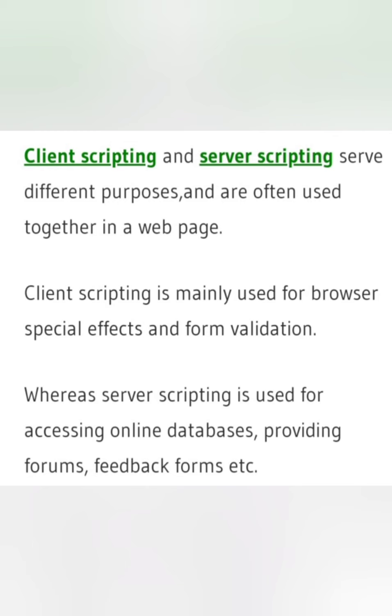Client scripting and server scripting serve different purposes and are often used together in a web page. Client scripting is mainly used for browser special effects and form validation, whereas server scripting is used for accessing online databases, providing forums, feedback forms, and etc.